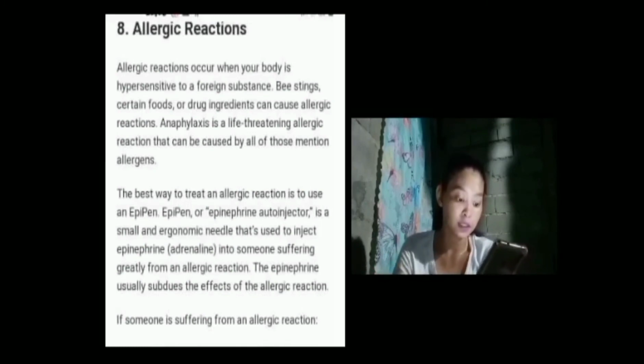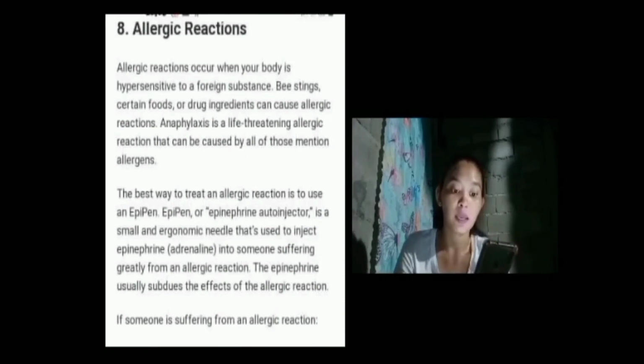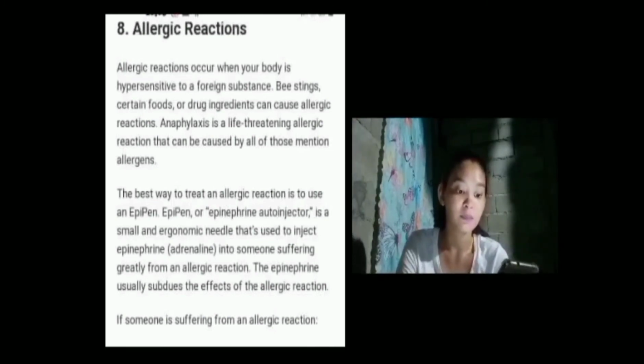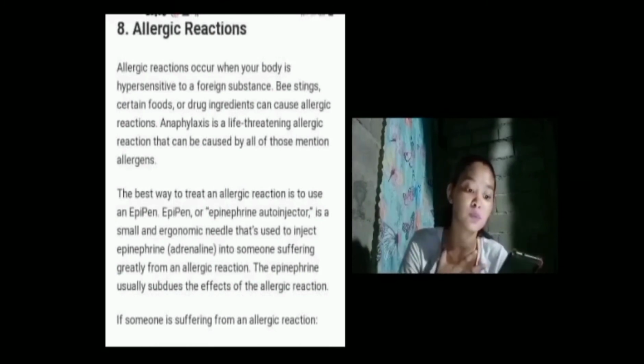Anaphylaxis is a life-threatening allergic reaction that can be caused by all of those mentioned allergens. The best way to treat an allergic reaction is to use an EpiPen or epinephrine auto-injector, a small ergonomic needle that is used to inject epinephrine, adrenaline, into someone suffering greatly from an allergic reaction. It usually subdues the effects of the allergic reaction.